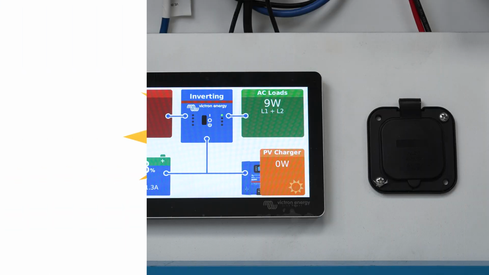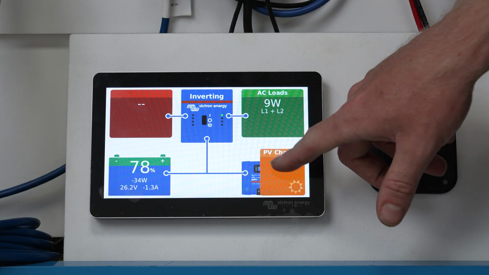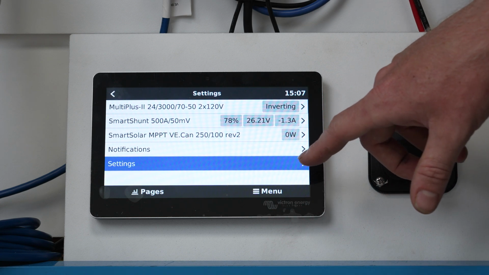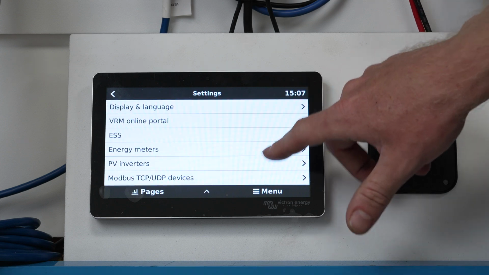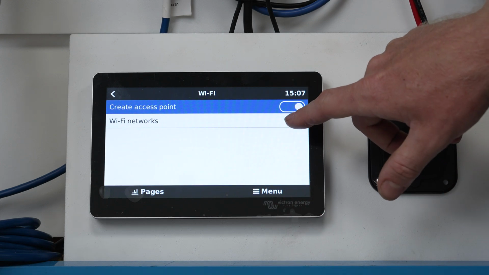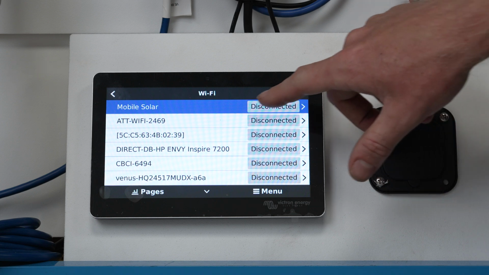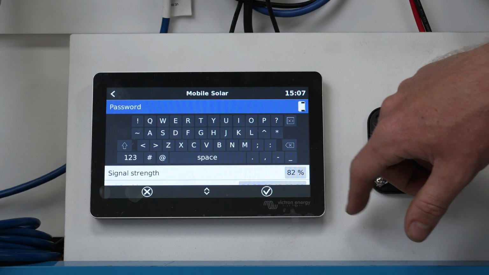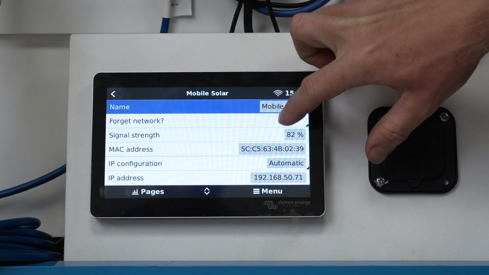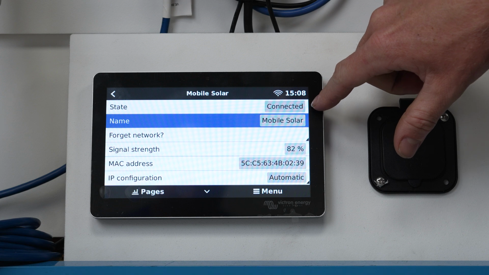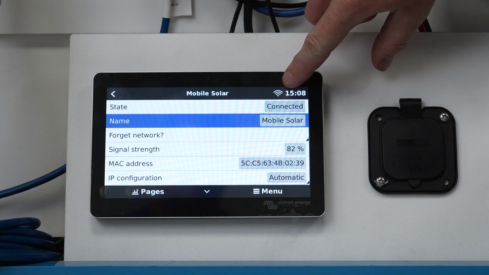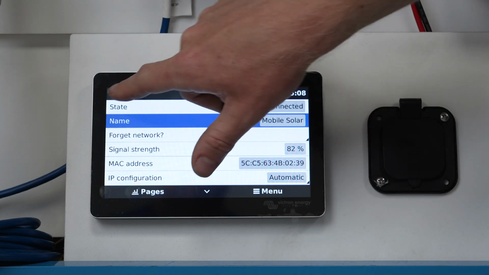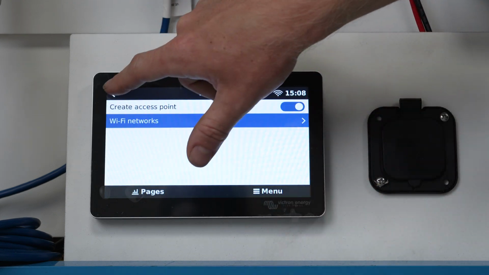If your screen looks like this, you're using the old user interface, so you'll click anywhere on the screen and then the menu will appear, and then settings, and you'll scroll to Wi-Fi. Click on Wi-Fi networks, click on the network you want to connect to, click on password twice, and then enter the password. Once you're connected, you'll see at the top here, it says state connected, and you'll see your Wi-Fi icon at the top. Now you're finished, so let's go show you on the new user interface.